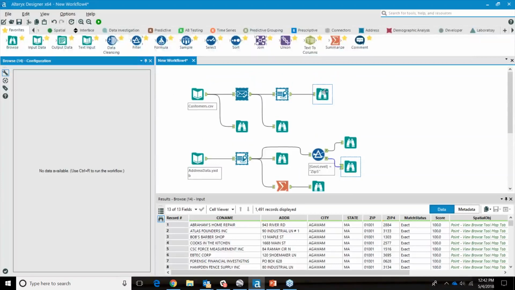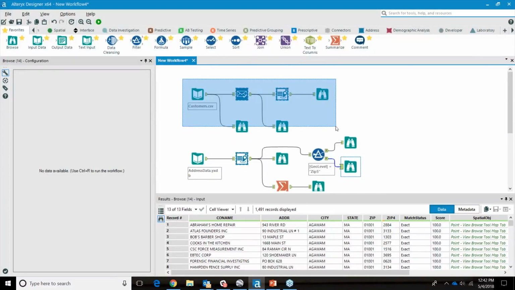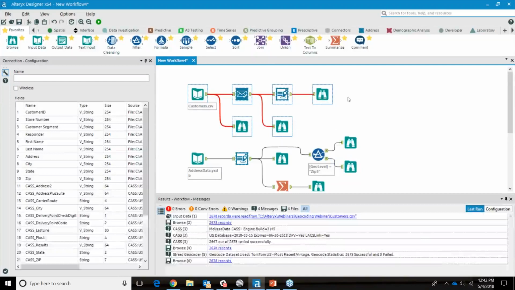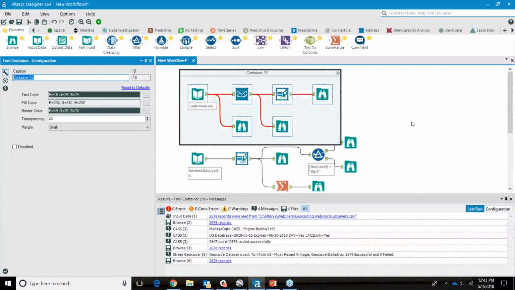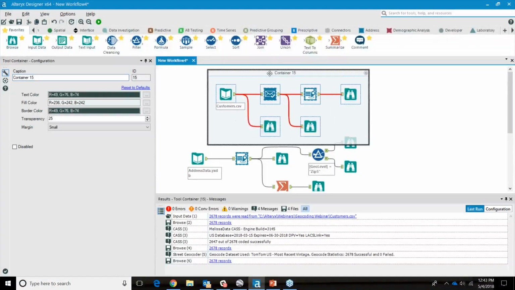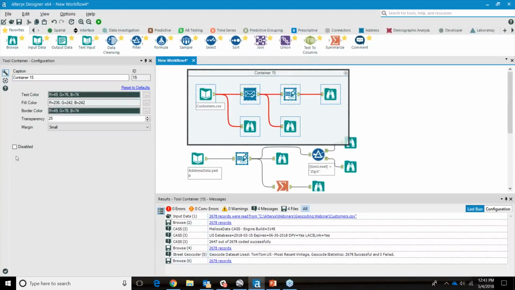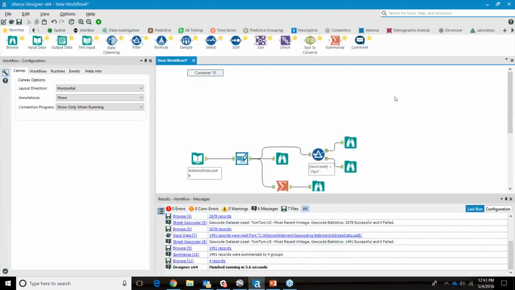I'm also going to show you a really quick technique here of disabling this very first small workflow I made. So for those of you who haven't seen this, you can actually swipe and highlight and select each of the tools of your previous workflow, and then just right-click and say Add to New Container. So this is the container tool. The container tool is really useful. It contains all of your workflow or parts of your workflow. And the cool thing is you can disable it. So I'm going to click Disabled. And I'm just going to disable that container.